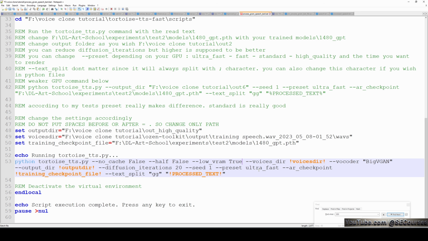If you are still failing, you should make preset ultra fast. You can also reduce number of diffusions, but this shouldn't affect your VRAM usage. However, it will make generation faster. If you are still getting out of VRAM error with these settings, you can also set no cache to true. And still, if you get out of memory error, then as a last step, you can make half true. So the half will reduce your quality significantly. The others will make your generation speed slower, such as low VRAM or no cache.